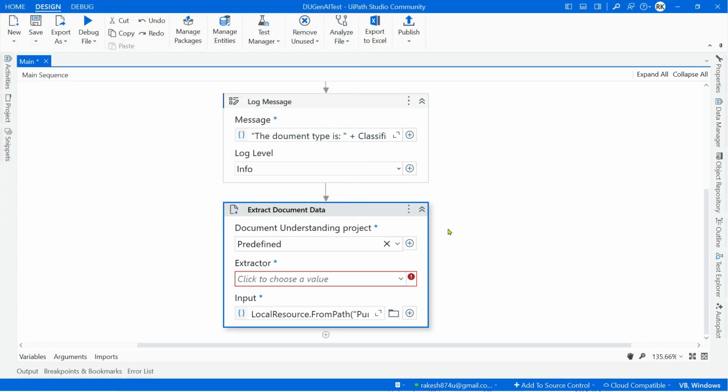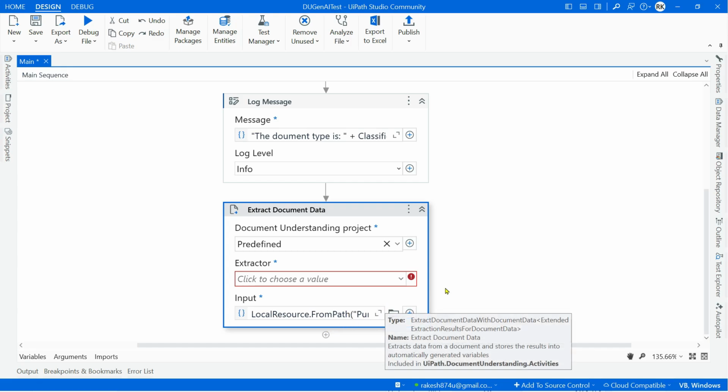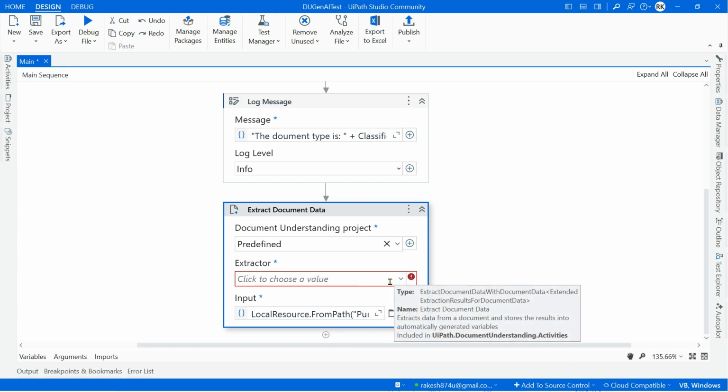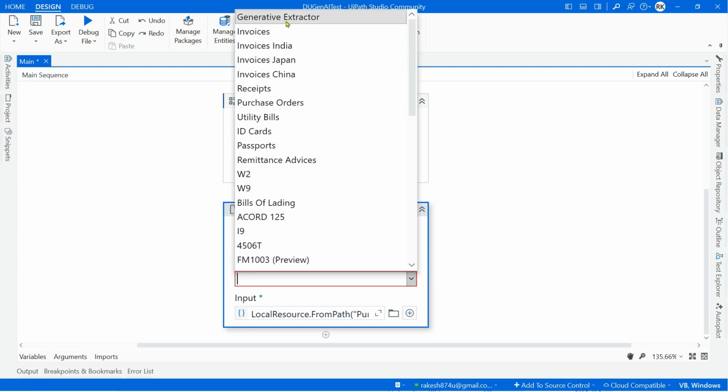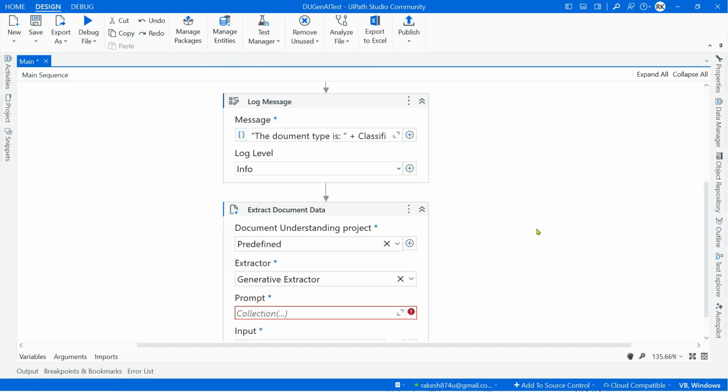You might have a question: how do I design this if there are multiple files or multiple types of files, where one is a PO and one is an invoice? That we will see. For the moment, let's understand the concept first. So I've selected the file. Now comes the extractor. What extractor will you be using? The Generative Extractor. You see so many extractors are there: Invoices, Invoice India, Japan, China, Receipts. So many are there. Here you'll simply be going with the Generative Extractor.